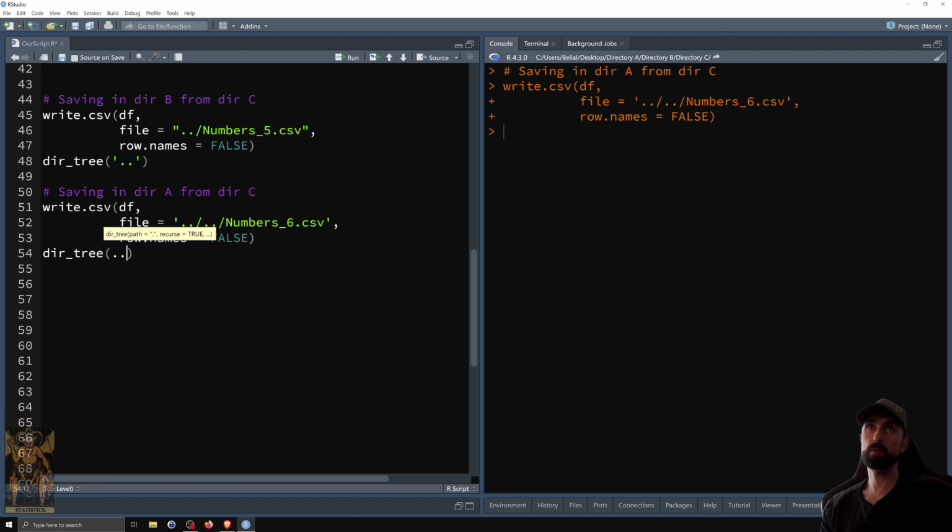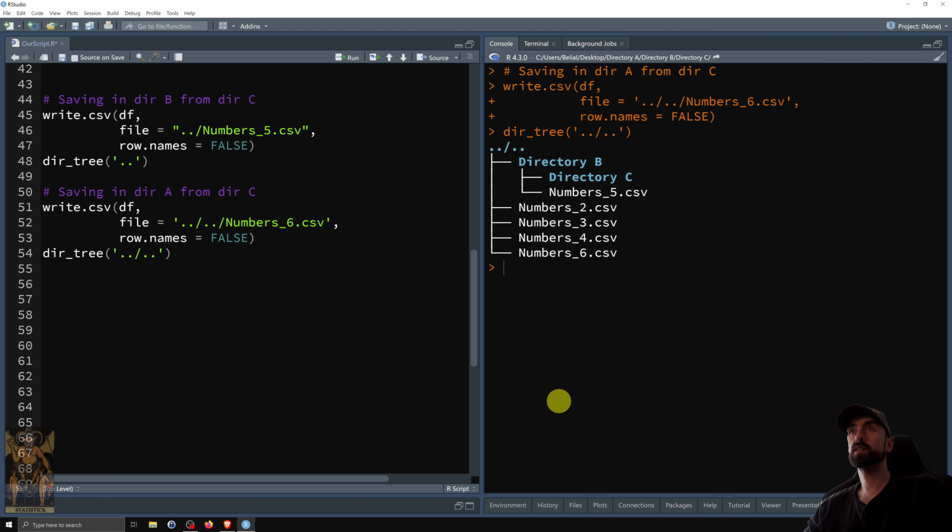And we just move up. Whoops. We just move up two directories. Run that. You can see in directory A here, we have numbers6.csv. And then, in directory B, we have numbers5. And then in directory C, there's nothing whatsoever.